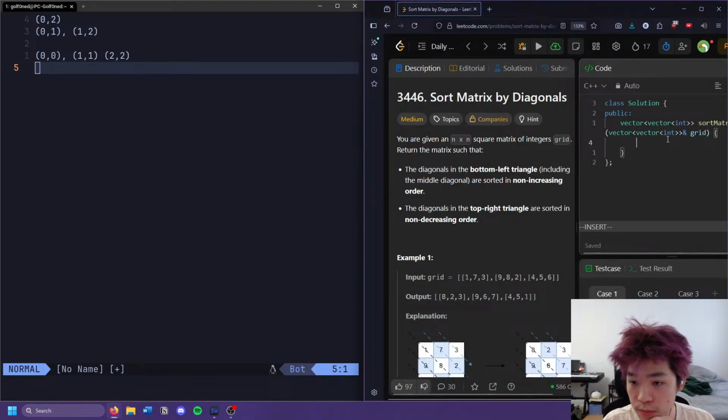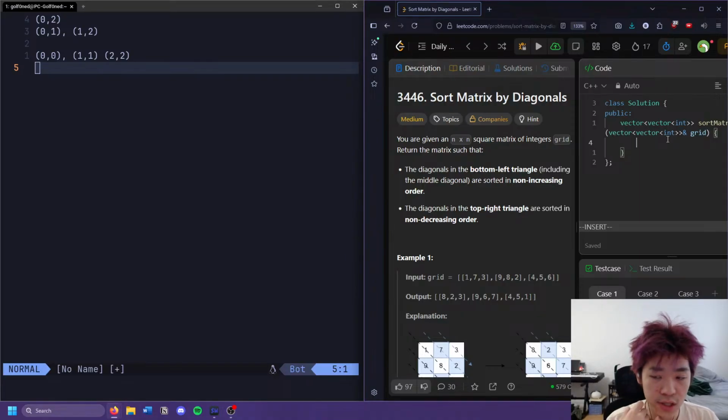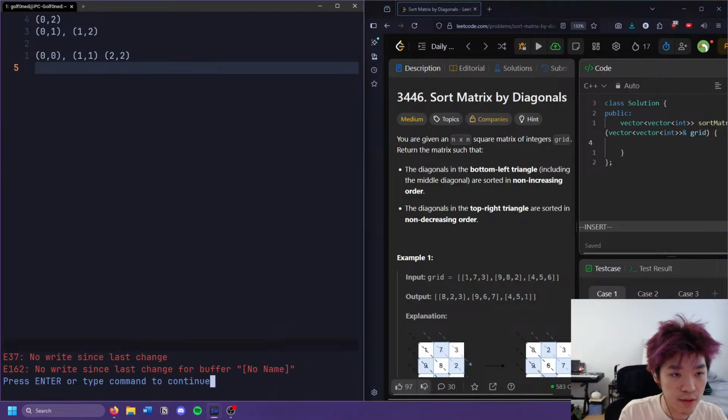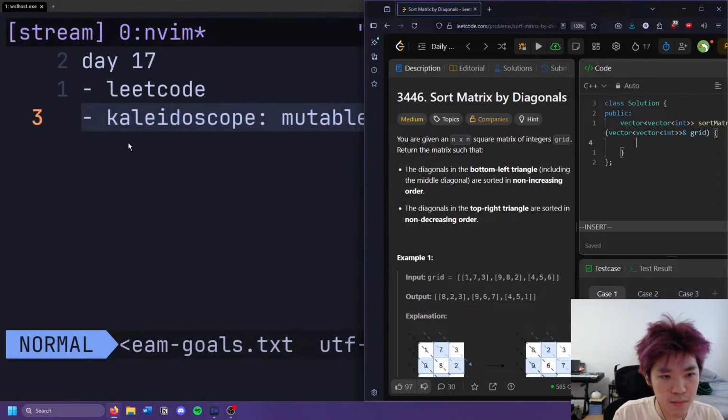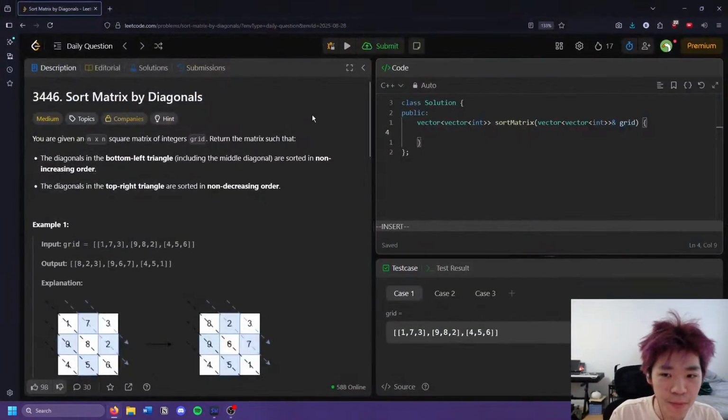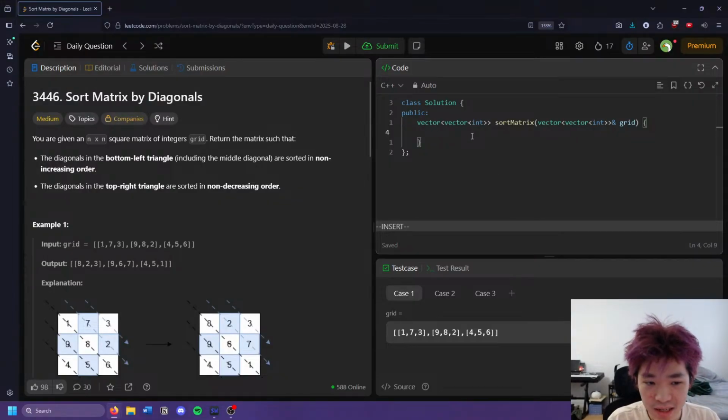Okay, so I guess we can iterate across the first row, and then we can iterate column-wise from there. I feel like that should be largely sufficient to solve this. We don't need this anymore. Ugh. Okay. So, okay. Let's make a 2D vector.